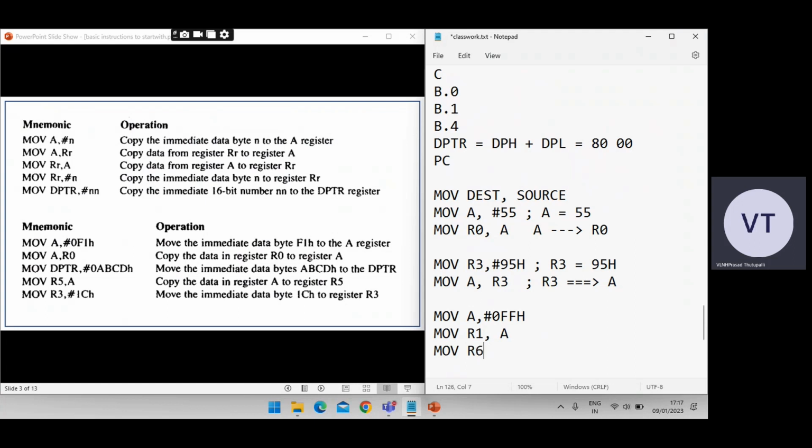MOV R6, #36H. So I am initializing R6 with 36. That is what this does. Next, MOV data pointer, #NN.